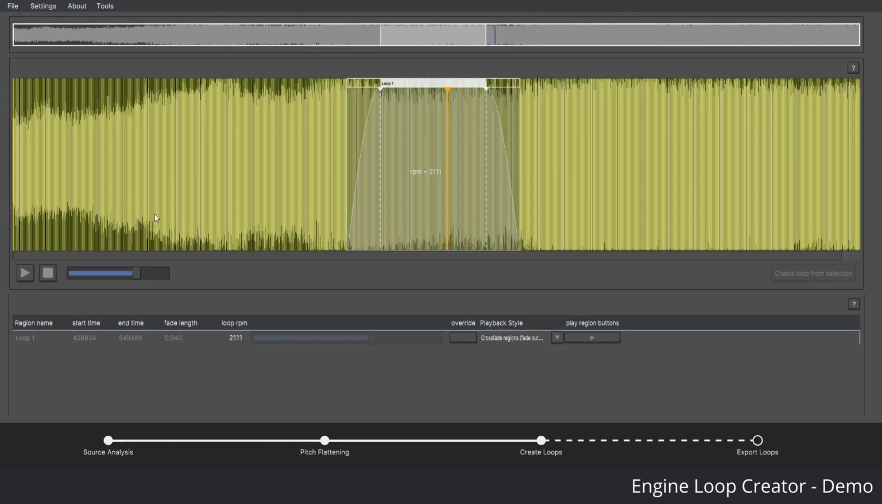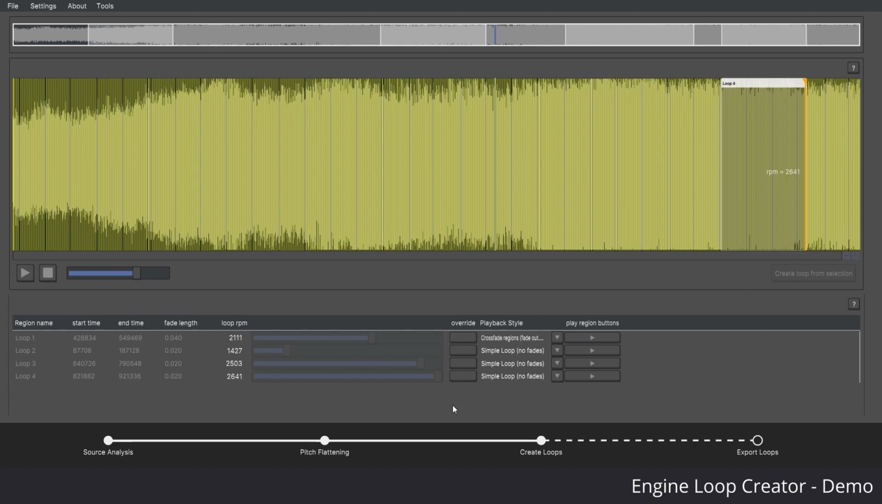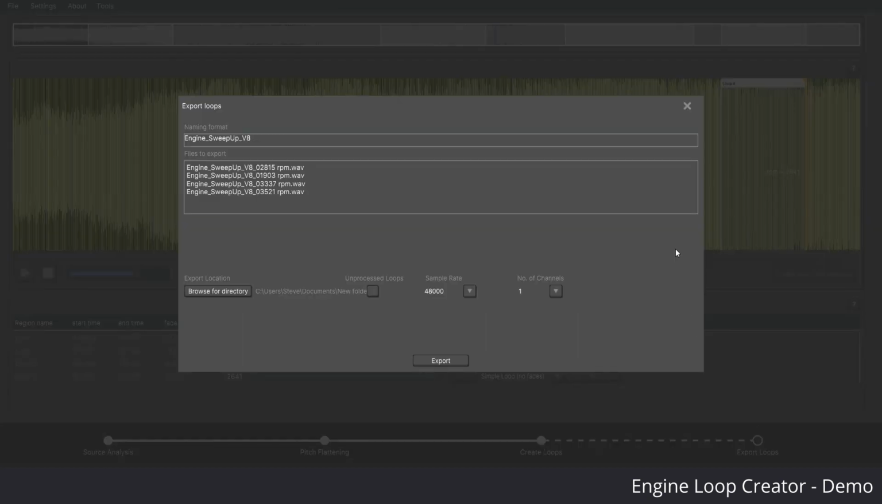The tool also allows me to create multiple loops at once, so I can select several different regions and click Create Loop from Selection. And once I'm happy with the way that all of these loops sound, I can click Export Loops down here, and that will allow me to batch export all of the loops I've just created to my system.